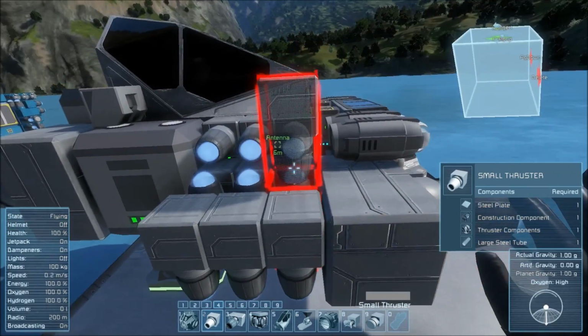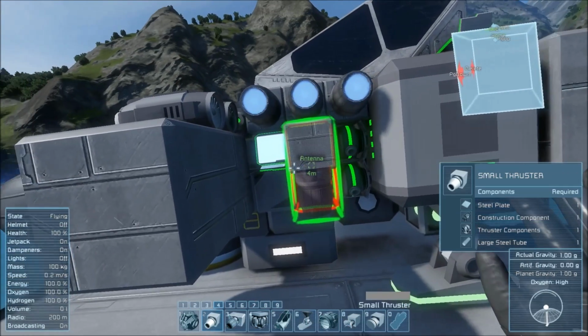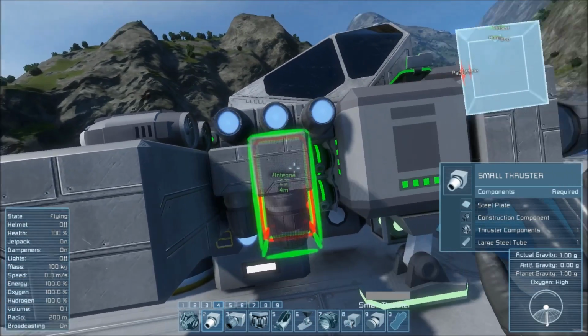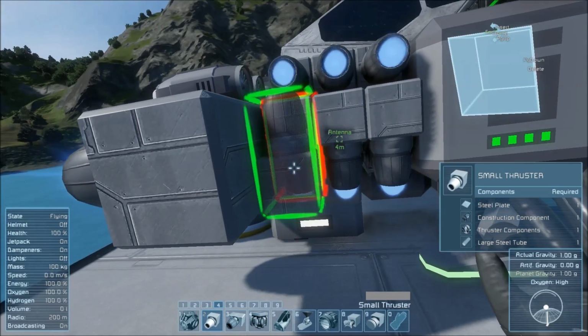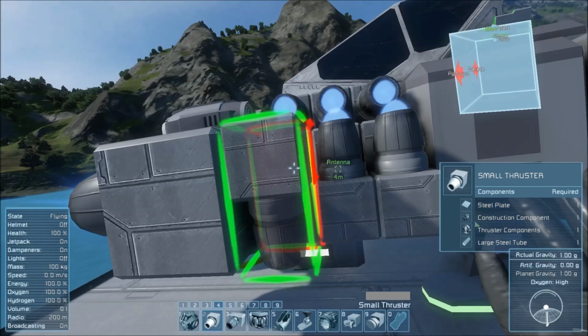So we're going to do the same on the other side for these up and down thrusters. Once more, we are going to place 3 facing down. So 1, 2, 3. 3 facing up. 1, 2, 3. Oop, not there, but there. And then 3 more facing down.